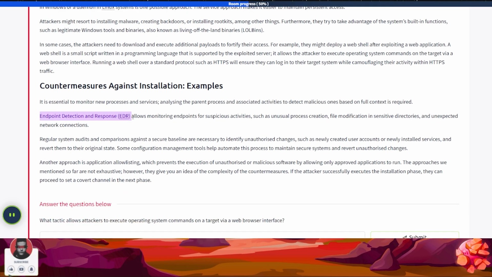Countermeasures: endpoint detection and response allows monitoring endpoints for suspicious activities such as unusual process creation, file modification in sensitive directories, and unexpected network connections. Regular system audits and comparison against a secure baseline are necessary to identify unauthorized changes such as a newly created user account or newly installed service. Some configuration management tools help automate this process.